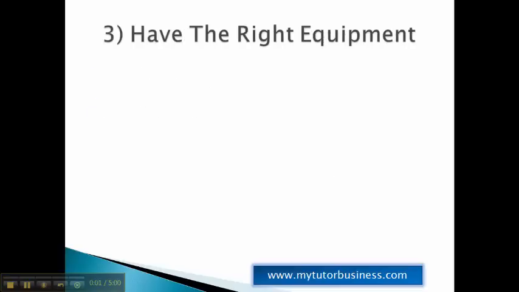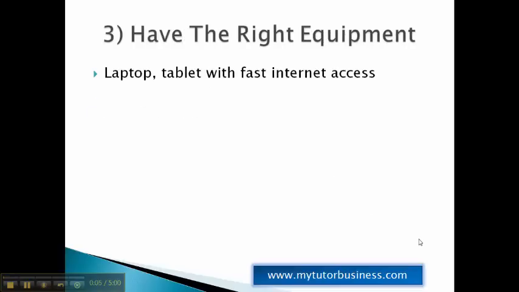Having the right equipment is obviously essential for your business. Whether you're teaching a musical instrument or an academic subject, you still need fast internet access, a laptop or tablet. You want to be able to go to sites like YouTube to show some guys playing an instrument, or maybe there are online tutorials about an academic subject which you think your students might enjoy. Maybe there are some online games or quizzes. So in this day and age, fast internet access goes without saying.